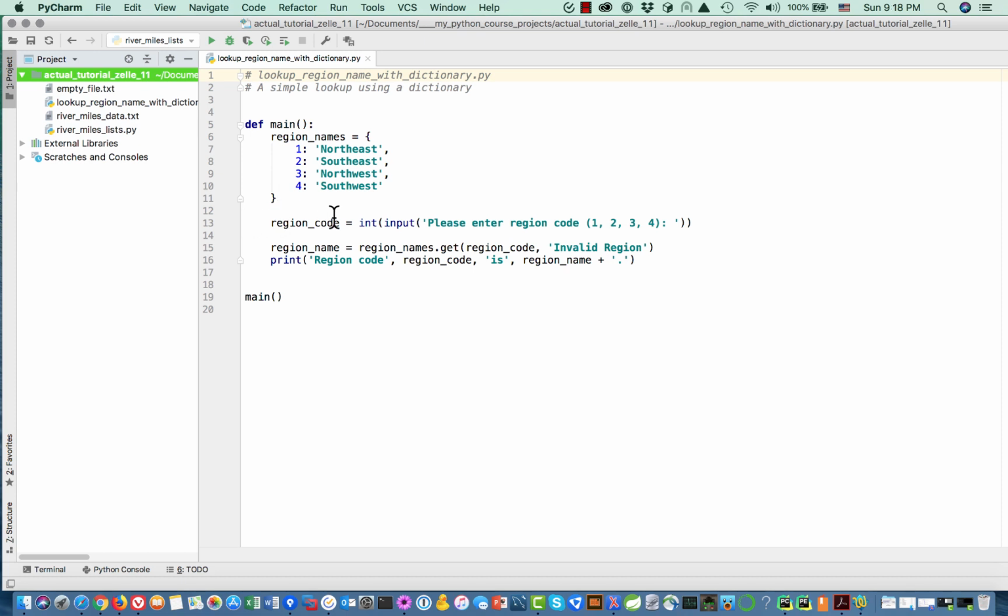So what are we going to do? Well, we're just going to prompt at the console and say, please enter region code 1, 2, 3, or 4. We're not protecting ourselves against invalid entries that are not integers. We could, we're just not concentrating on that right now.